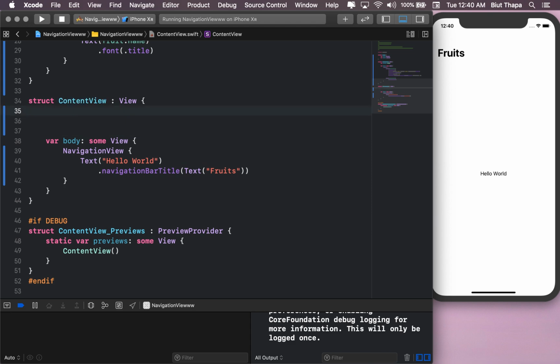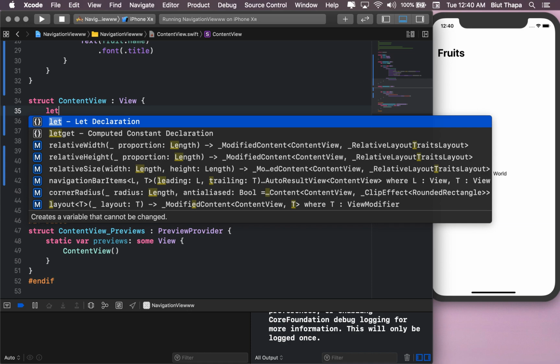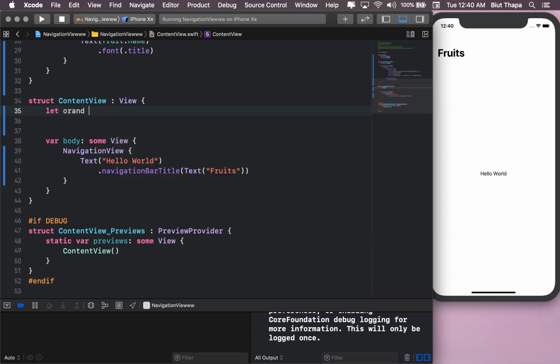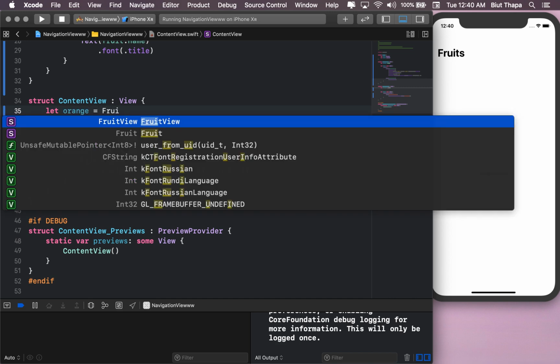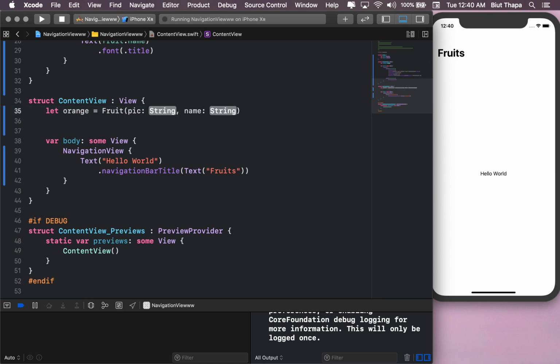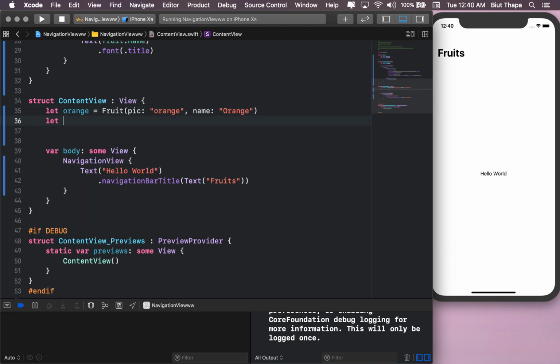So for that, let's create 2 instances of fruit. Let orange equals a Fruit, pic O-R-A-N-G-E, orange, name orange. Let mango equal Fruit, mango, and mango.